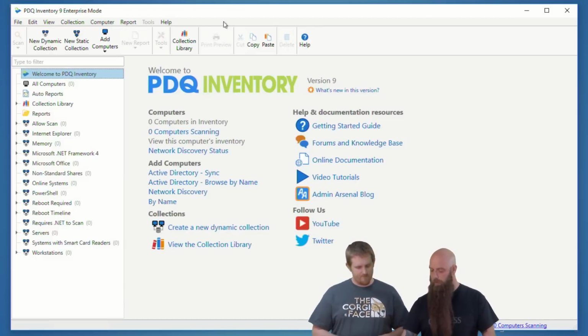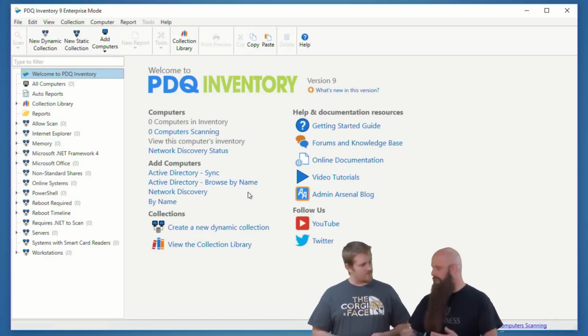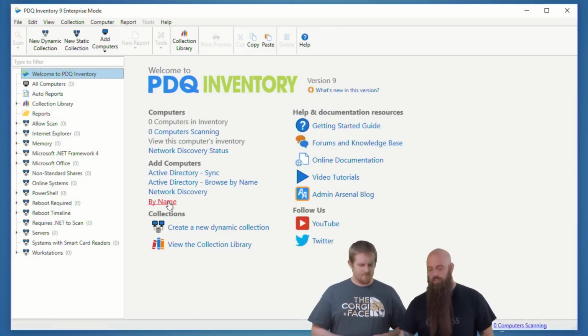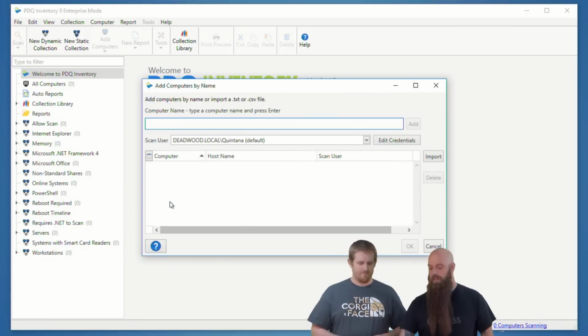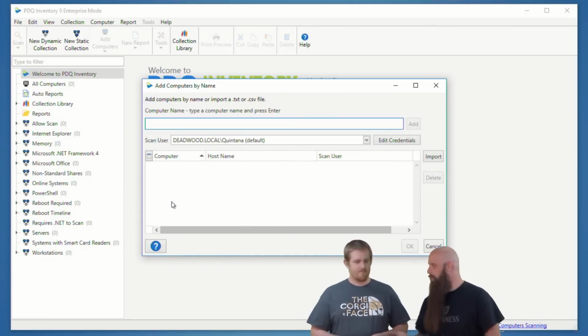By the way, here's your welcome screen, and there are different ways of adding your computers. There's the Active Directory sync. I wish more of you would use that, especially in AD environments. There's the browse by name from Active Directory, which is kind of a one-time hit. Every time you go there, you can choose an Active Directory container. There's network discovery, which we'll cover, and then of course by name. Control-Shift-A would usually bring up this window, minus a few other features.